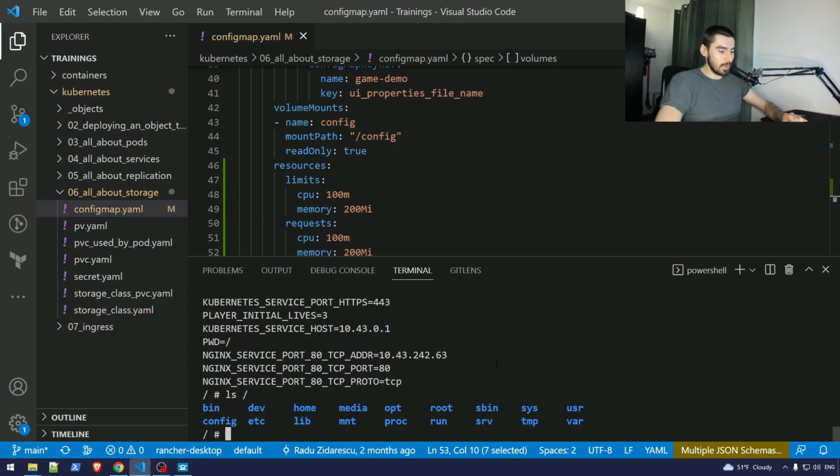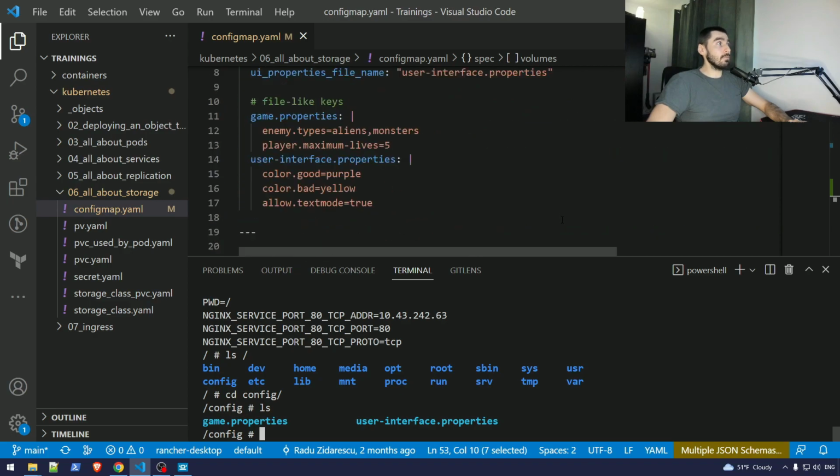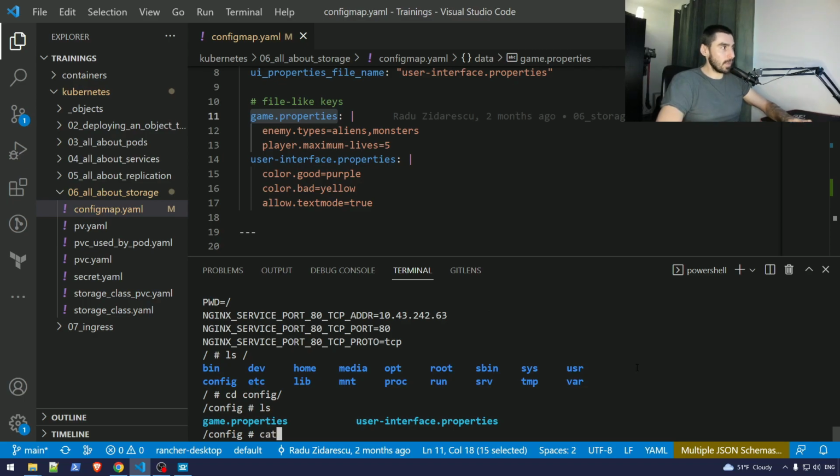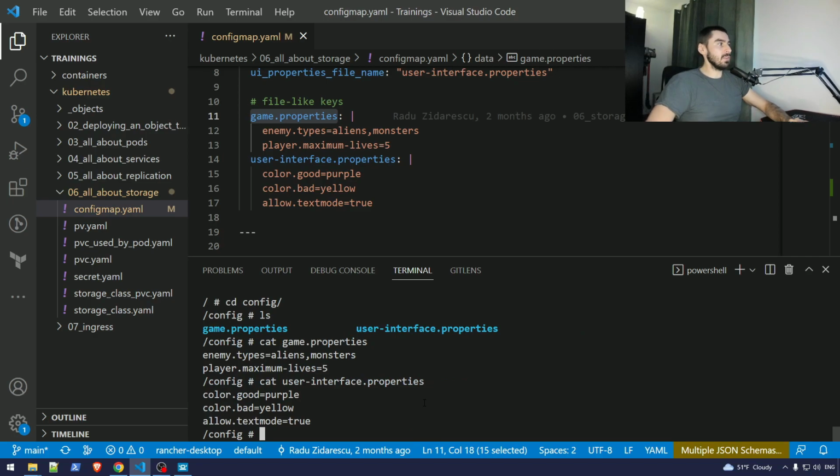So if I do ls in config, you see two files in here, one called game.properties and one called user-interface.properties. So if we look at the config map, you will see that these two keys are actually being treated like, let's say, files, and the values inside of them, let's look at that. I will cat game.properties. There you go. It behaves like a file. Let's cat user interface.properties, and you get the values as here.